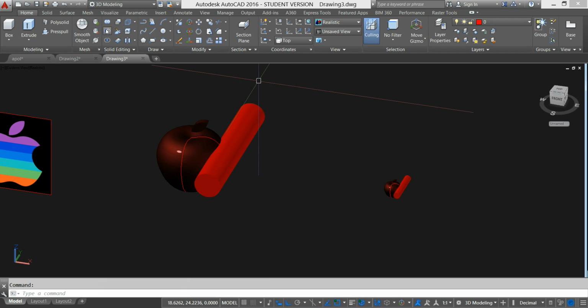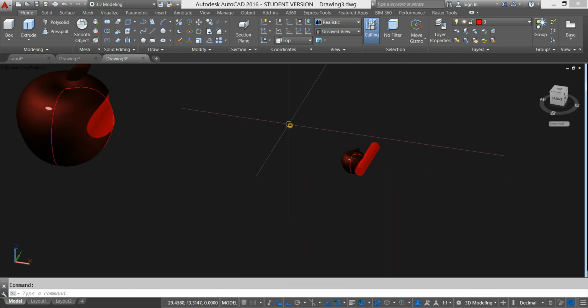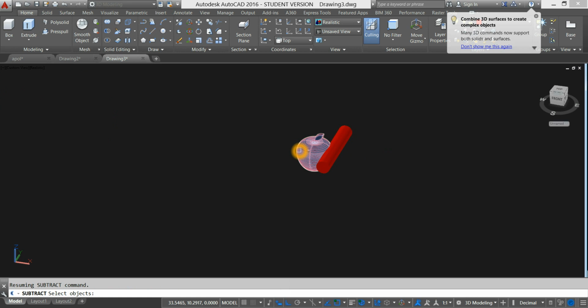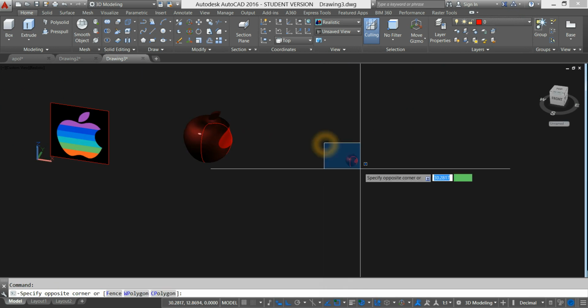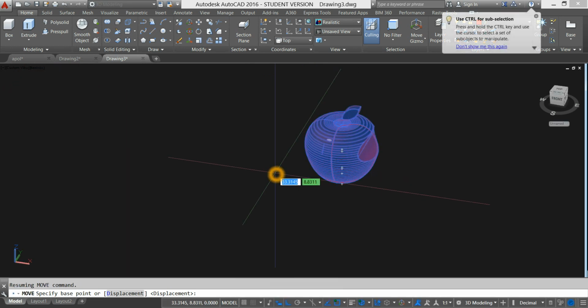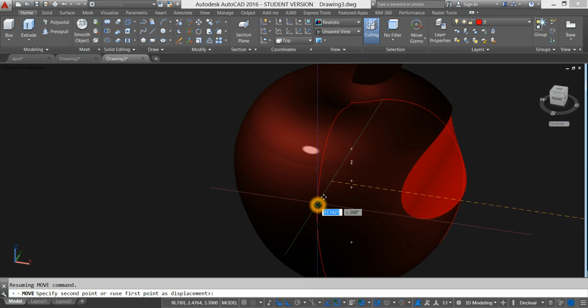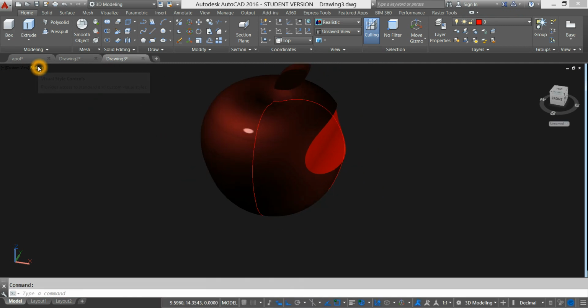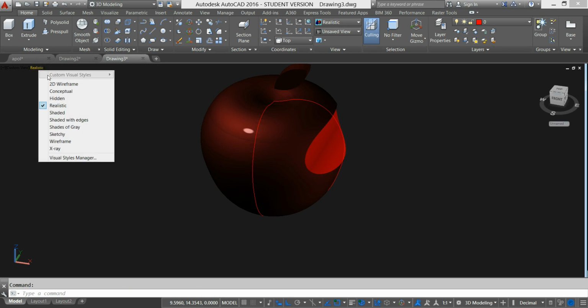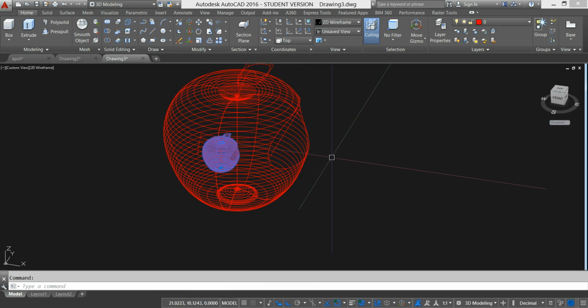And then go back to the ribbon, select subtract command, click the object you want to keep, right click, select the object you want to remove. The same thing here, right click to repeat subtract command. Now let's bring this back and grab the quadrant and attach it here. Go to the visual style controls and select 2D wireframe. Highlight that small apple.